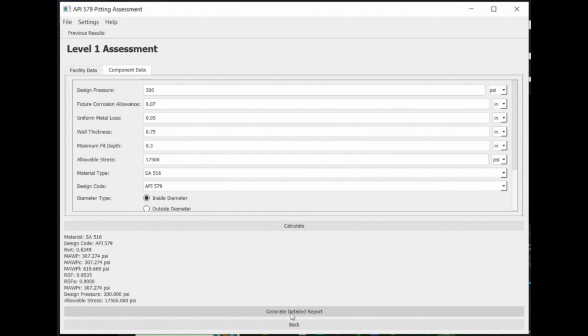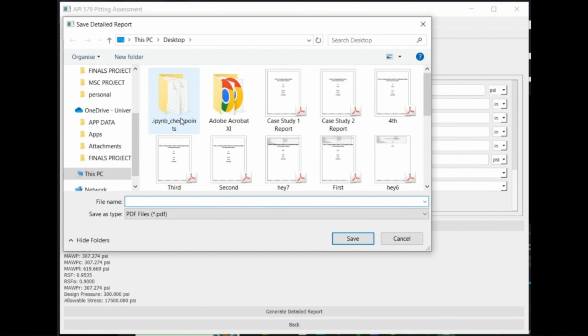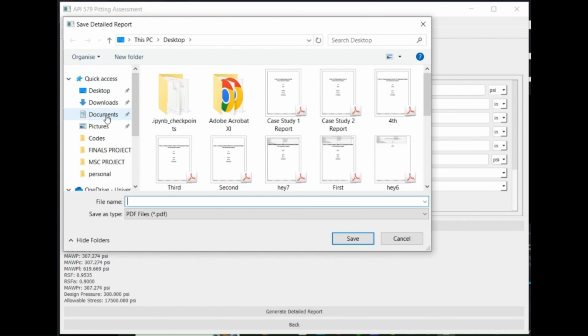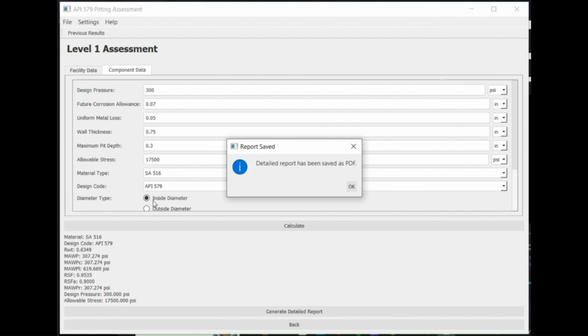you can click on the generate detailed report to generate a PDF report. So you click on this, and it automatically generates a report and asks you the location where it should store the report on the PC or whatever file you're using. And so let's say we have here, and you call it case study 1. Detailed report has been saved, and that is how you perform a level 1 analysis.